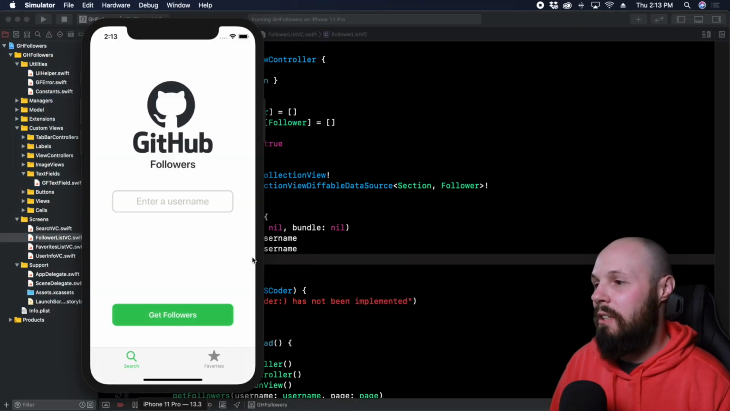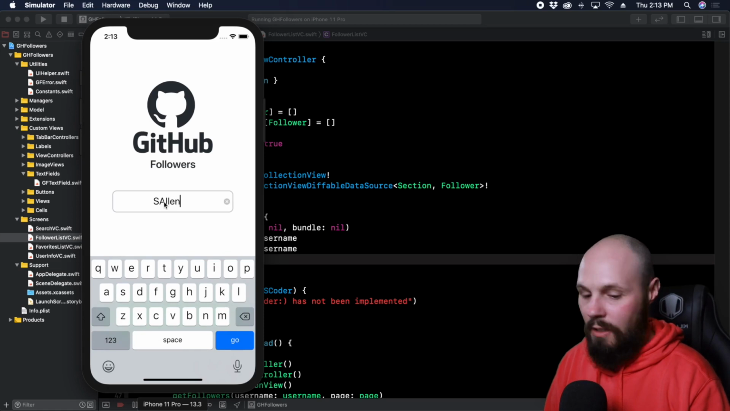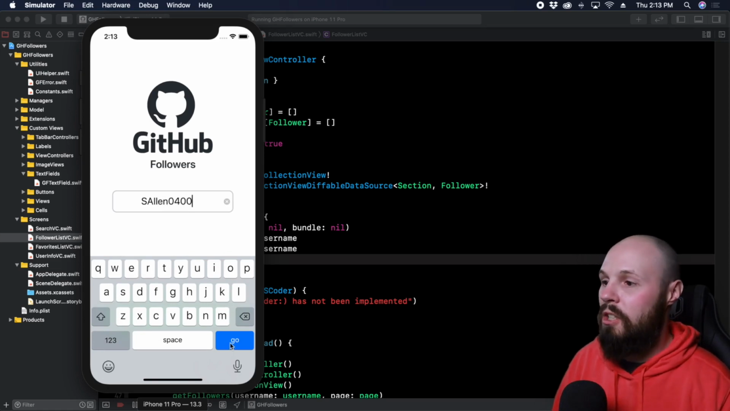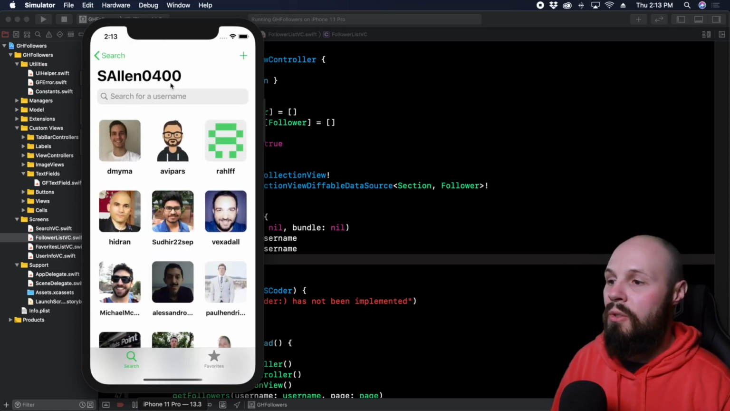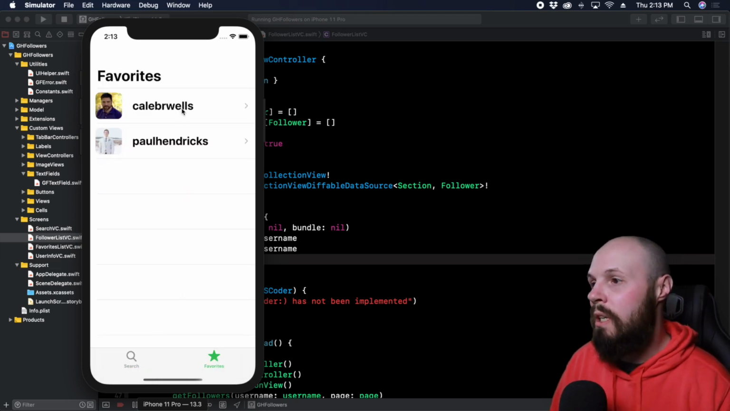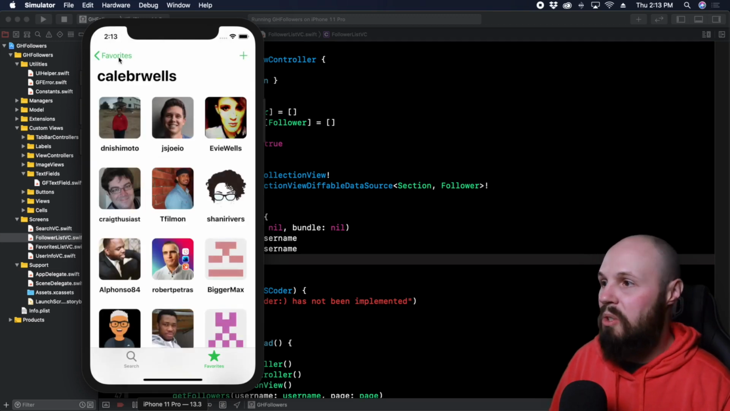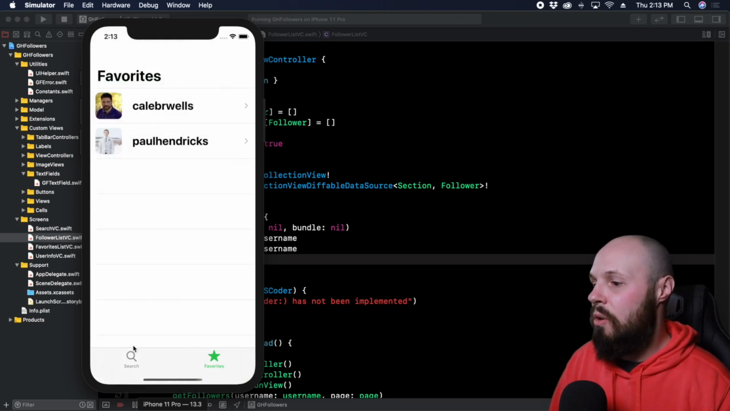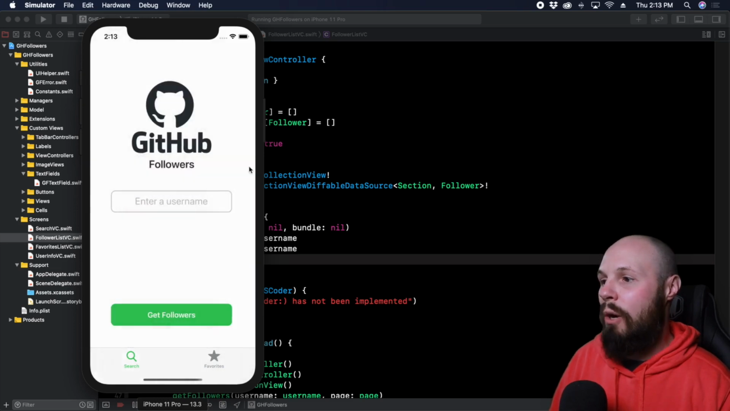So let's test it here. So let's do SALLEN 0400. Again, we should be initializing our follower list VC with that username. Good to go. Everything still works. Let's check our favorites VC to make sure that worked, because we changed code there as well. Tap on Caleb. We get Caleb's followers. Everything's good to go. So that wraps up the optimization for our search VC.